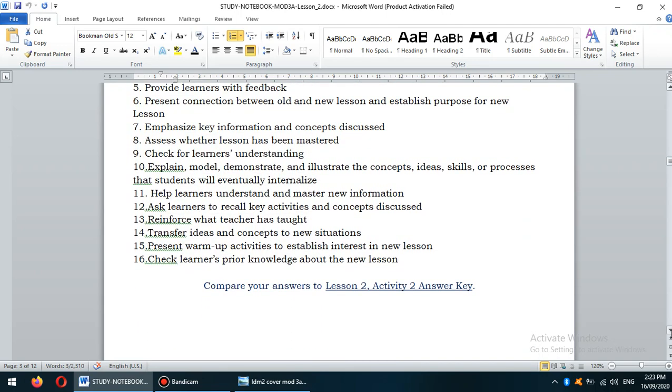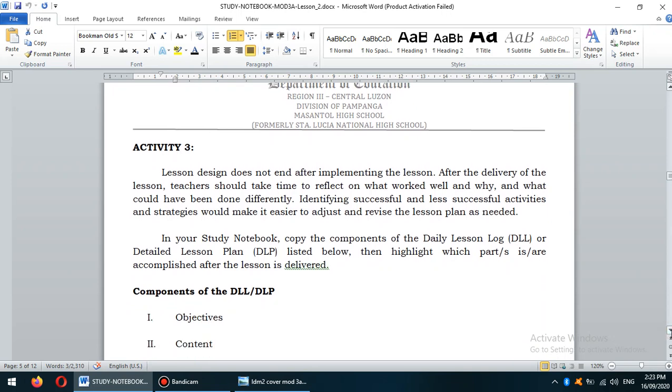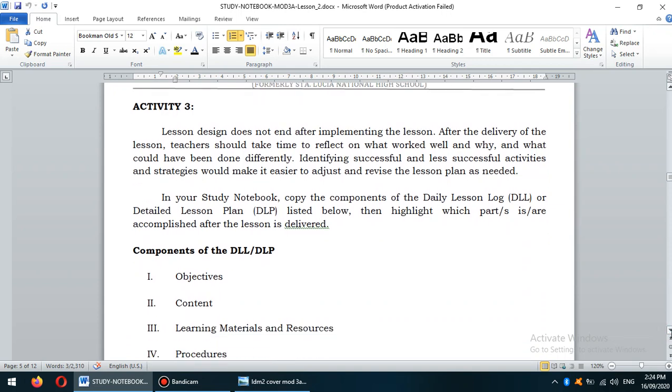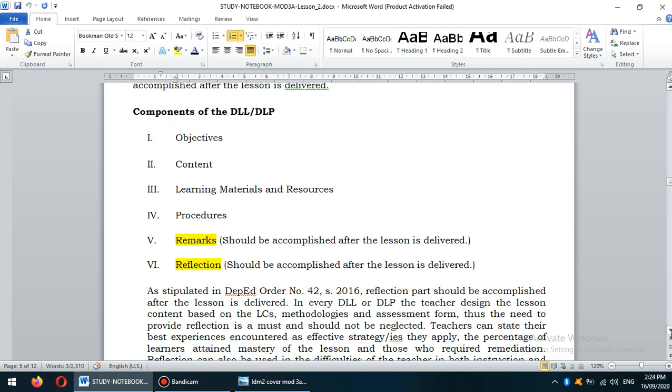And to continue, on the latter part of this module, in Activity 3, lesson design does not end after implementing the lesson. That's correct. After the delivery of the lesson, teachers should take time to reflect on what worked well and why, and what could have been done differently. Identifying successful and less successful activities and strategies would make it easier to adjust and revise the lesson plan as needed. In your study notebook, copy the components of the daily lesson log or detailed lesson plan listed below. Then highlight which part or parts are accomplished after the lesson is delivered. I highlighted the remarks and reflection because they should be accomplished after the lesson.